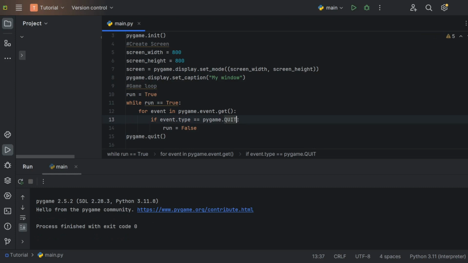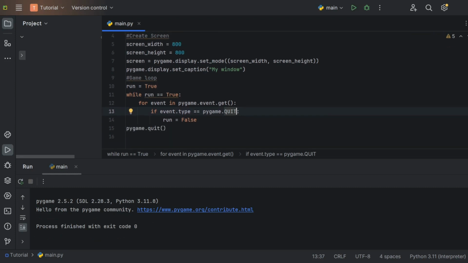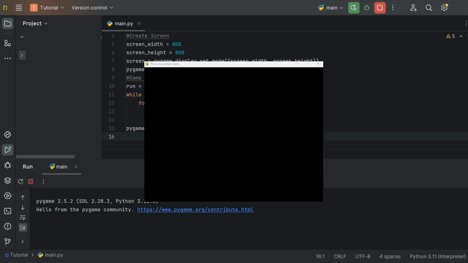This bit of code is basically telling Pygame, as long as the variable run is true, check for any event, check for any user input, check for anything that's happening. And as soon as that event is quit, meaning as soon as the player is hitting the X button in the window, close the window and stop the program. So if we run our program now, this happens.